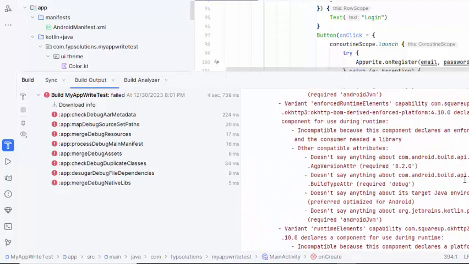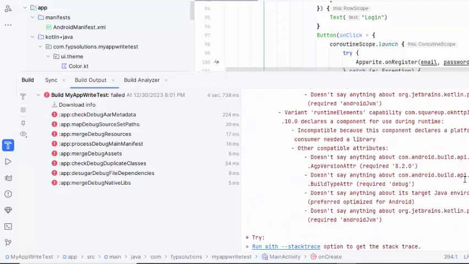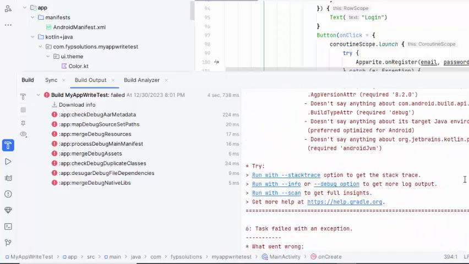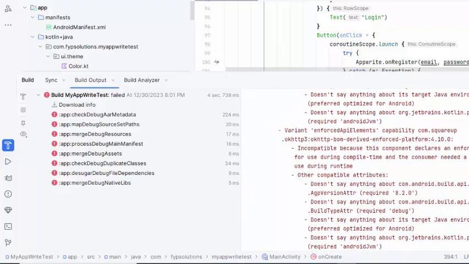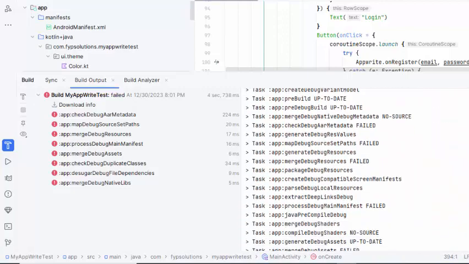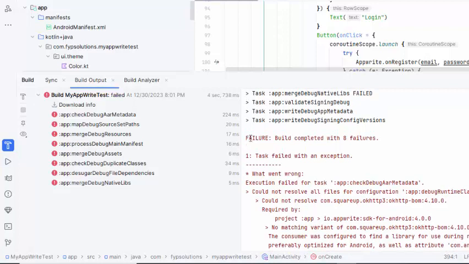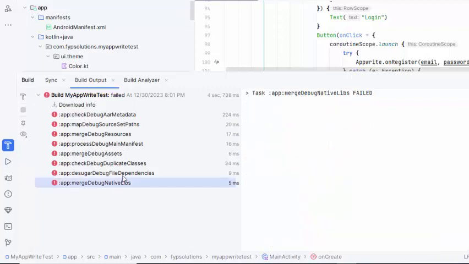Okay, now it is saying something. JVM errors. What does that mean? Failure: build completed with 8 failures. One task failed with an exception. Let's see some other tasks.